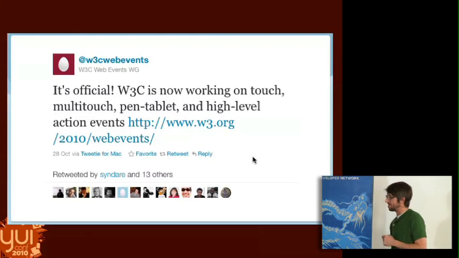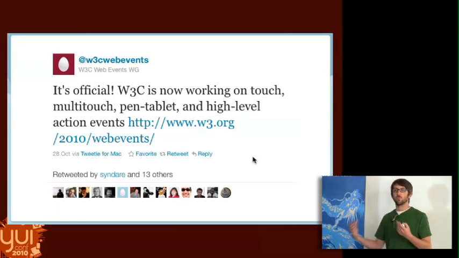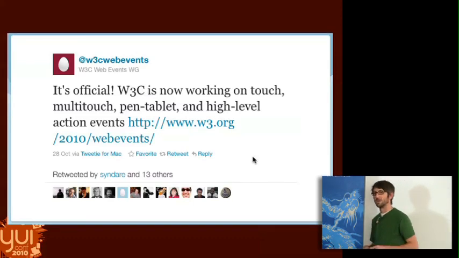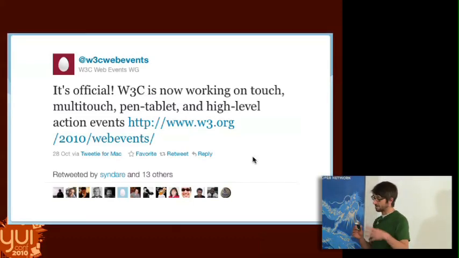8 days ago, the W3C launched a new working group to look at this exact topic. So Eric tried to get me to give this talk this summer, and I'm glad I said no for so long, because now it's even more relevant right now. So the W3C is working on this. They're working on touch. They're working on multi-touch. They're trying to broaden the conversation and look at pen devices and other things, tablets and so forth. And they're also trying to look at the difference between the physical actions that make up these interactions and the higher level, what it means.